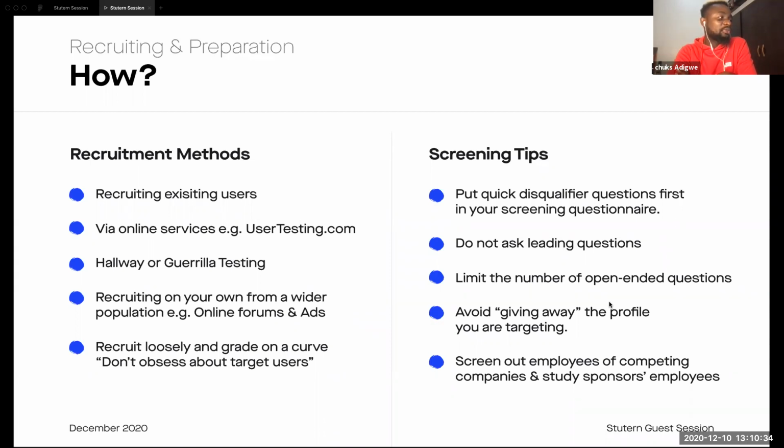The fourth part is recruiting on your own from a wider population. So I've tried this before. It wasn't so successful because I don't have a popular reach through my social media networks. So you could say, for example, you have Twitter, or you're part of an online community, maybe Figma Africa on Slack. You could go out there and tweet that you're looking for participants, and find people that would participate.